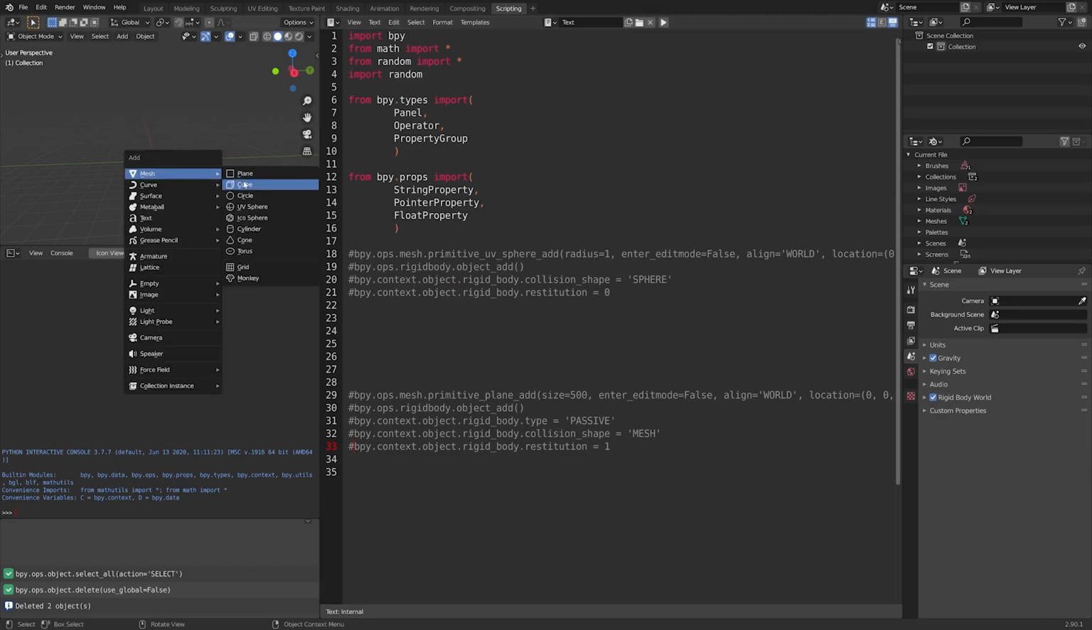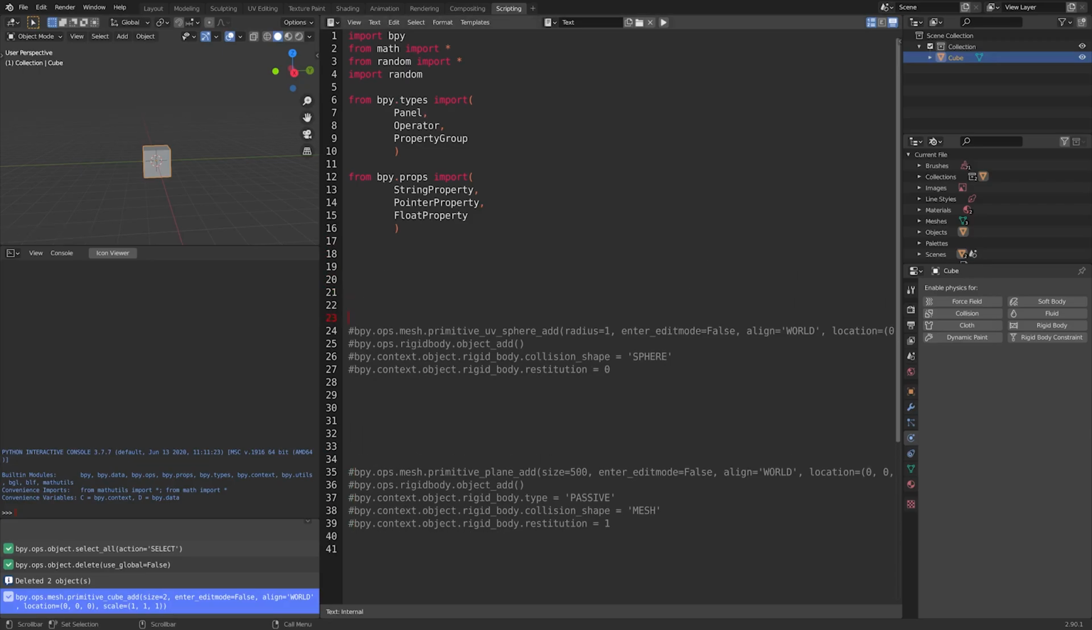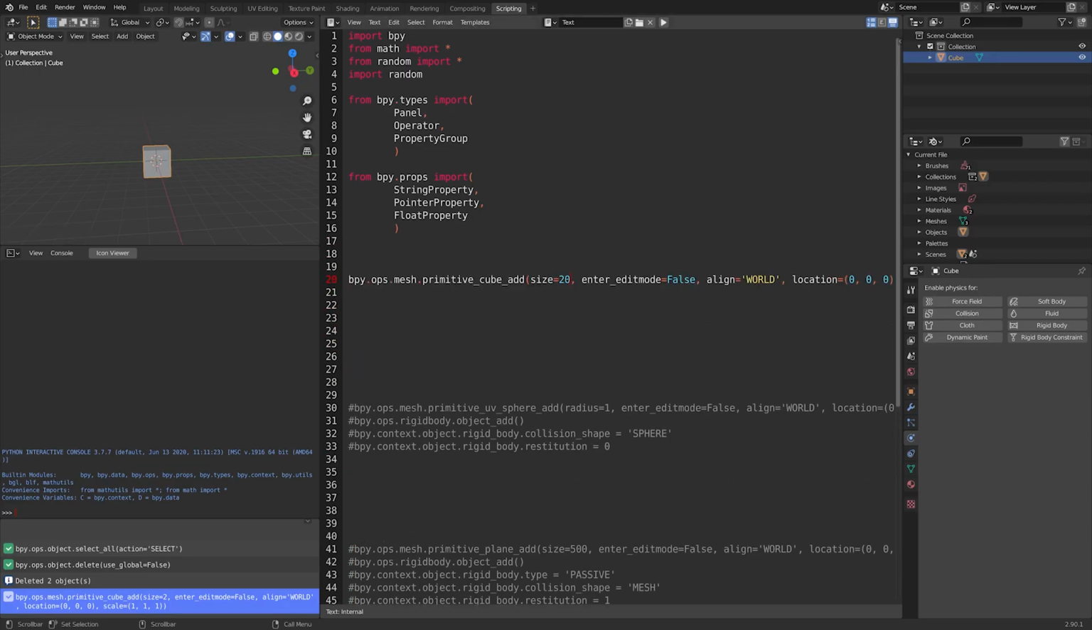Okay, so press Shift A and add a cube. And then we're going to use that cube for the bowl code. And then let's set the size to 20.